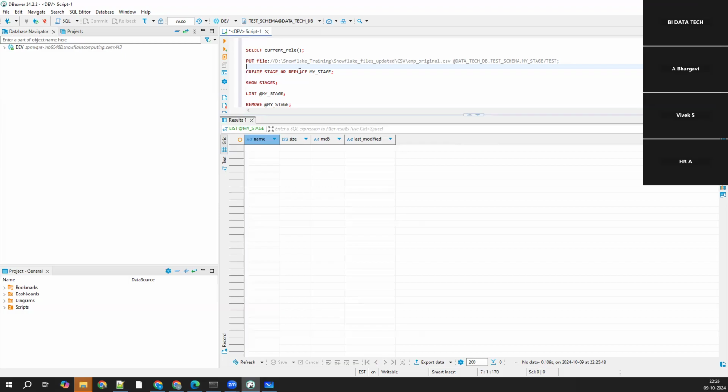Some lazy people create from the UI. See, even if you create anything from the UI, that is also okay. But you lose the practice actually. You lose the confidence if you do it from the UI.